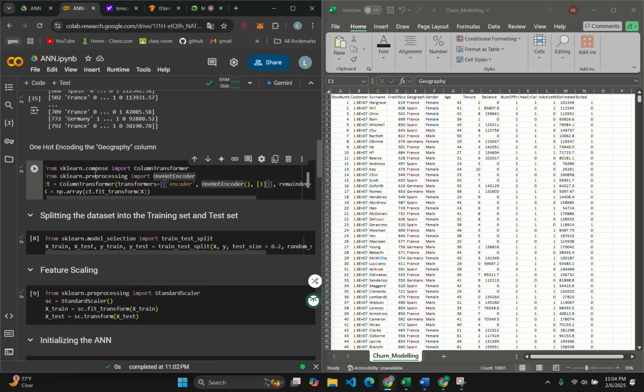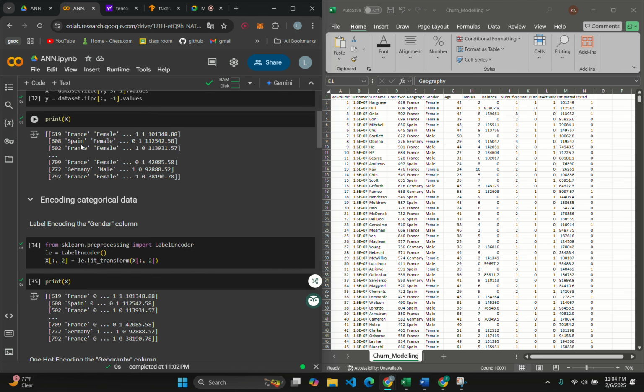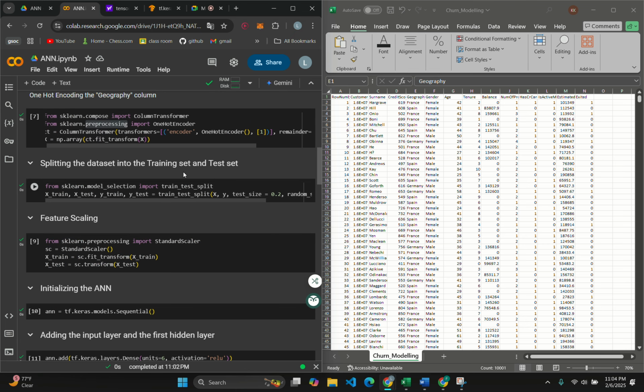Now where do we get this one hot encoder? It is in the preprocessing module. If you see here, in the preprocessing module, we had label encoder. For importing one hot encoder, it's the same preprocessing module. So what does one hot encoder do? Okay, let's run this code. We have used it here, and we are just using it for the first column.